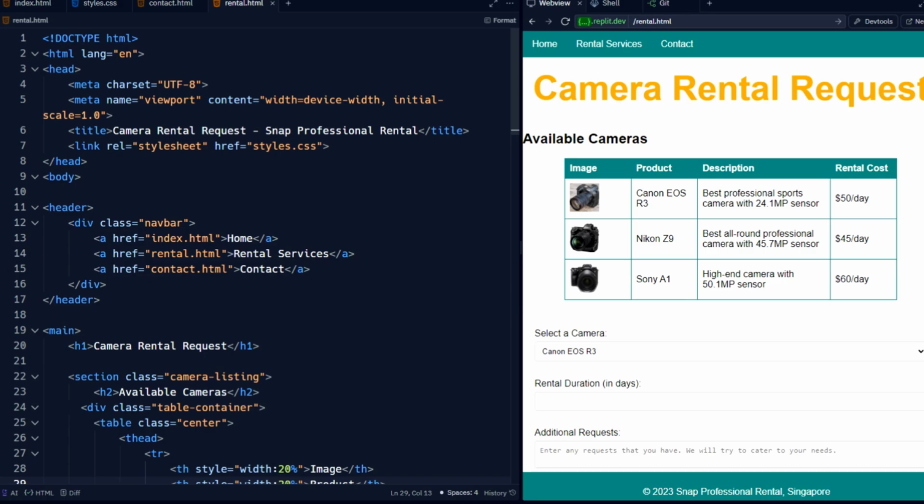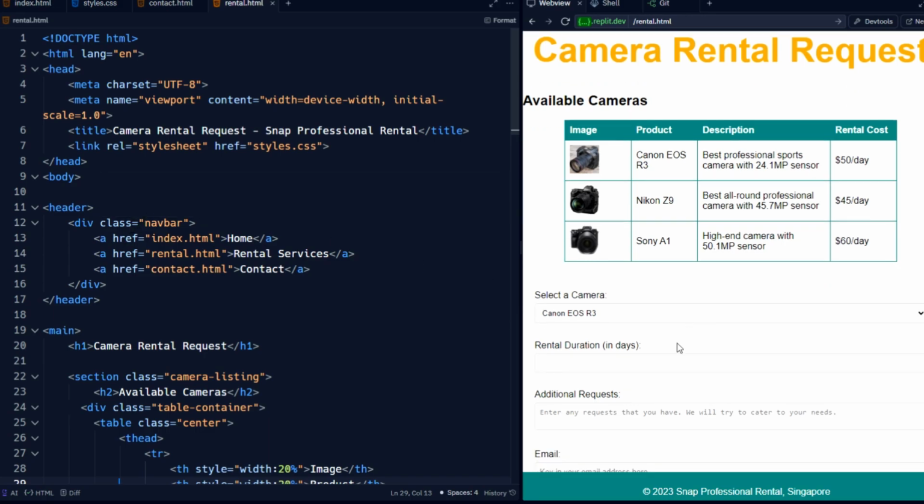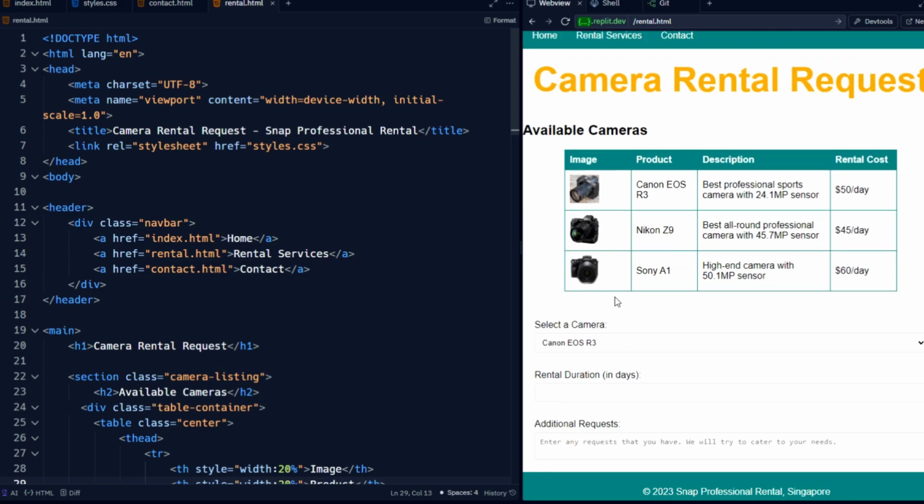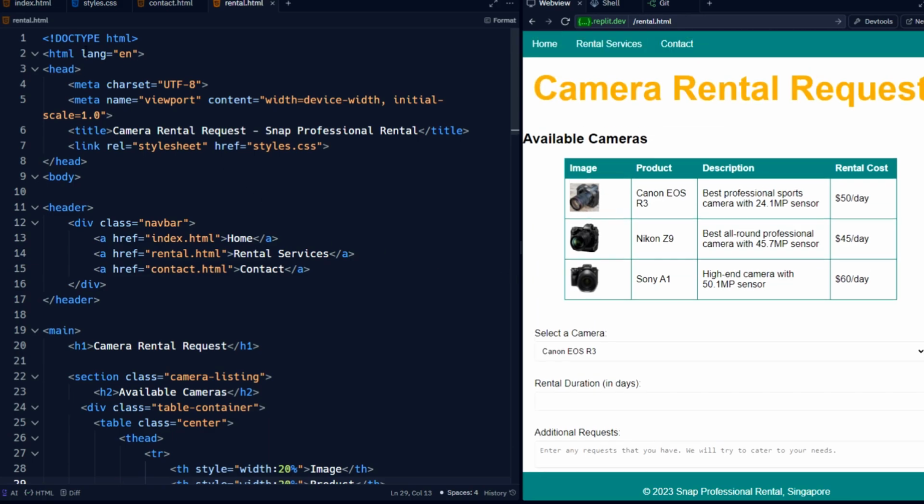Next, let's look at the rental services page, which displays the available cameras for rent. This page has more complexity due to the inclusion of a table and a form. This page begins similarly with the doctype declaration, HTML, head and body tags. The header contains the same navigation bar, ensuring consistency and ease of navigation across the website.